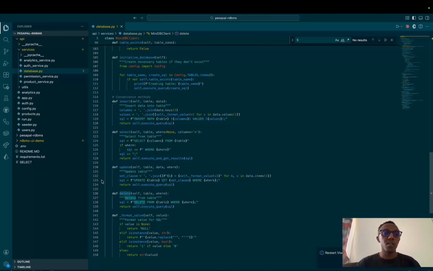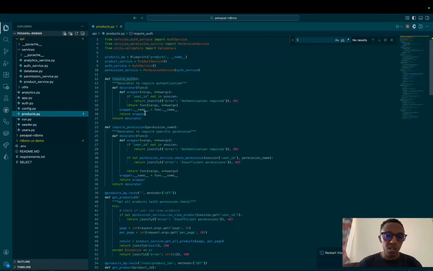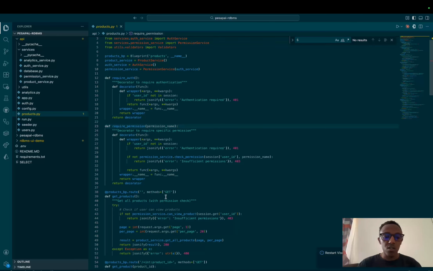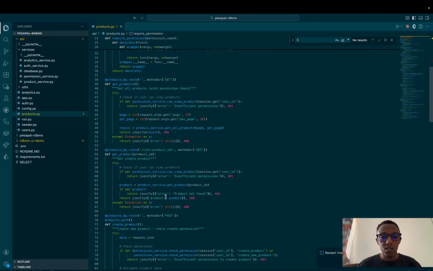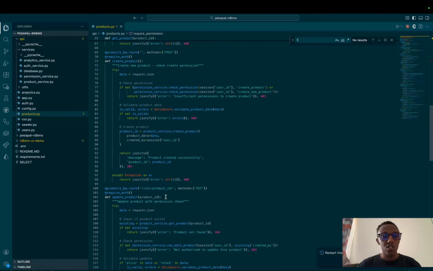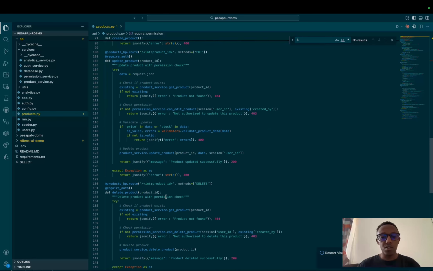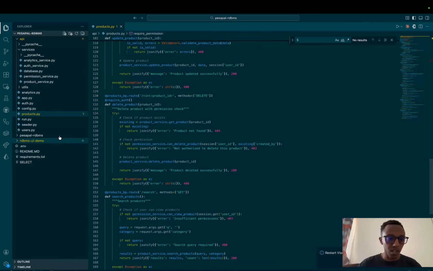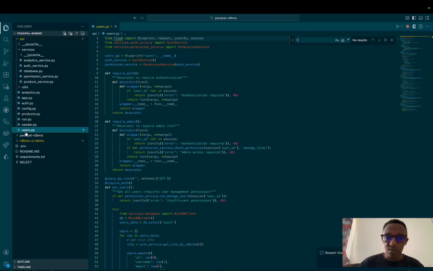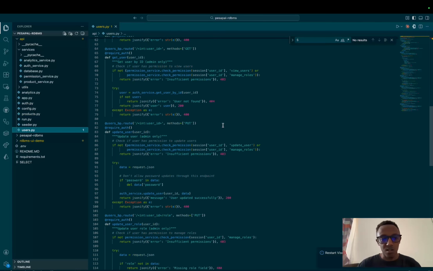Then after that, in this our Flask, we have the routes. So we have a products route where we just check if someone is authenticated, and then we check which roles they have to do a certain action. So we have get product by ID, just the normal CRUD operations that you would normally do in any other thing. Then we also have users, that is also another route. Awesome.